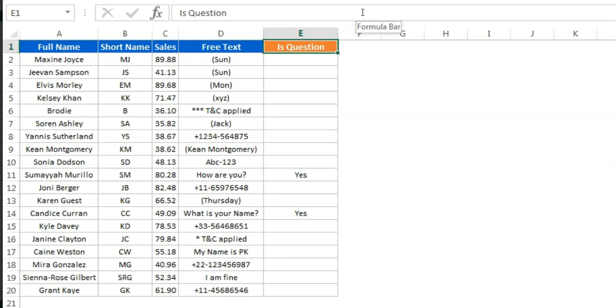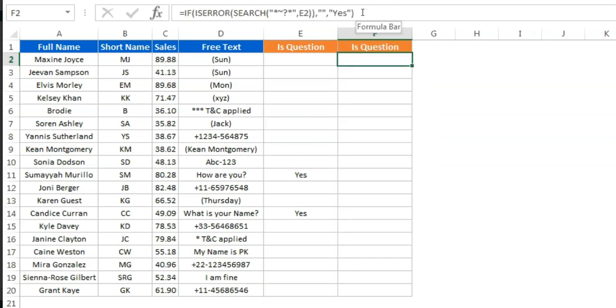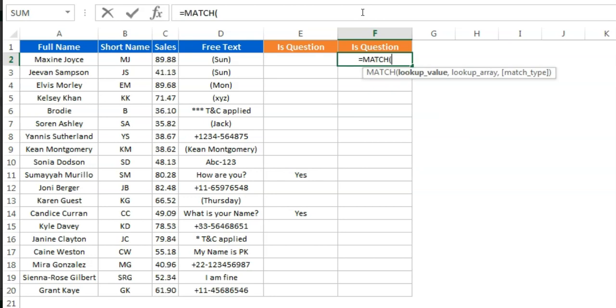Alright, you can use this in the MATCH function also. Let me show you. Just copy this and paste here, and let's use the MATCH function. Match, and for the lookup value we will use the question mark. We can say ending with a question mark, okay, or the question mark is available anywhere. The same logic we will use. So first we will use an asterisk sign, then we will use the tilde, then we will use the question mark, then again the asterisk sign.